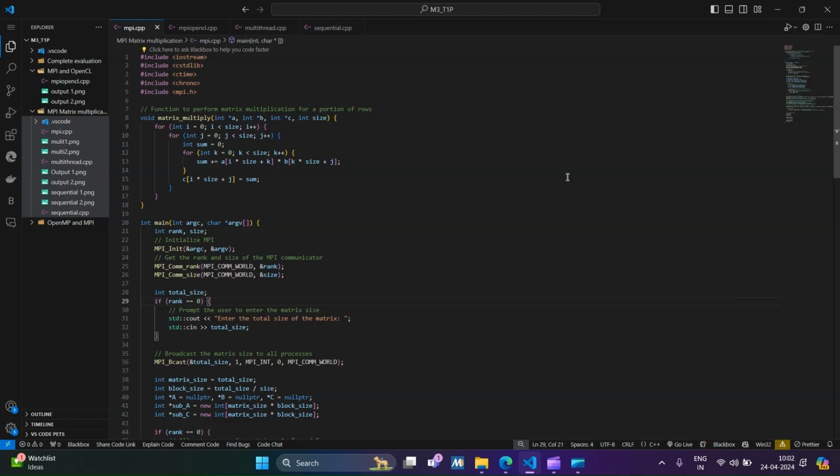So now I'm going to explain the code that is based on MPI. First of all, there are libraries included in the code. These are the standard libraries that are used in the code. IOStream is standard for input-output operations like cout and cin. CSTDLIB is a standard C library that provides functions like rand and srand. CTime is a C library that works with time. Chrono is a C++ library for time measurement. MPI.h is the MPI library for parallel computing.